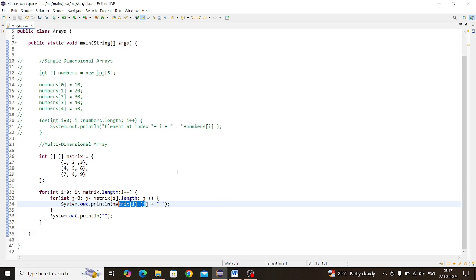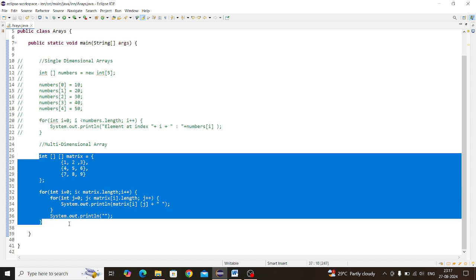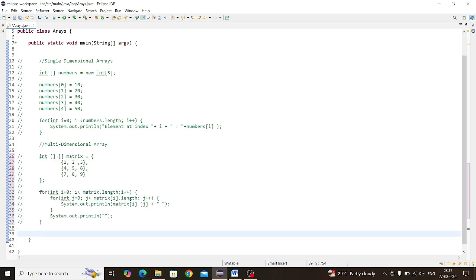Now we are moving on to array manipulations. Next we are going to cover the basics of single dimensional and multi-dimensional arrays. Let's explore some common array manipulation techniques such as updating, copying, and sorting of arrays.